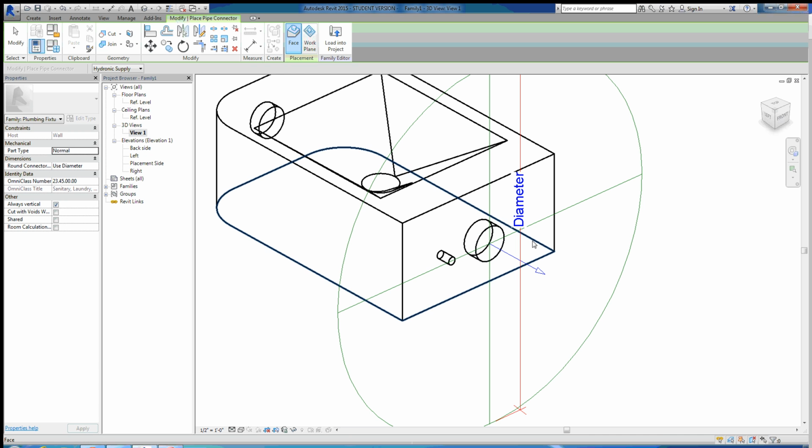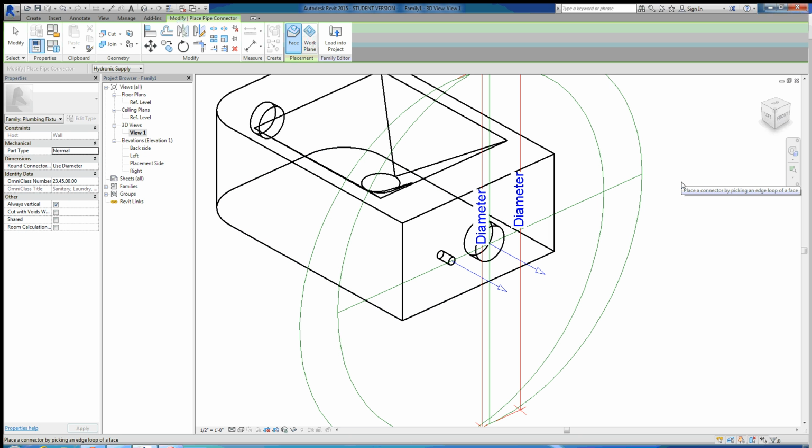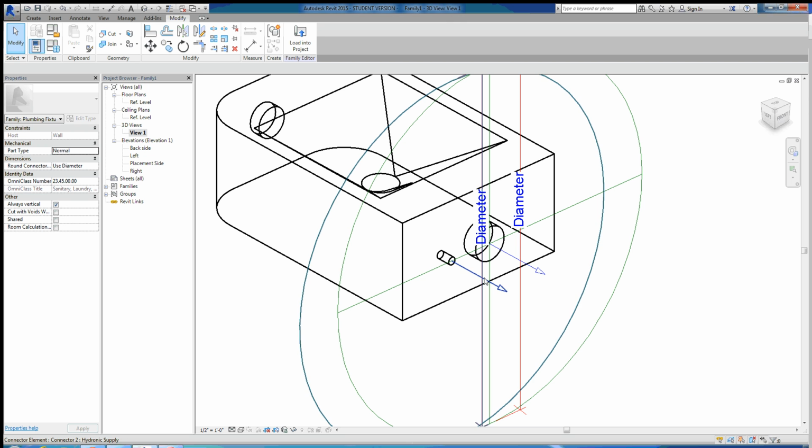We can worry about changing the diameter and the classification of it in a second, but let's just go ahead and give this one a connection as well. So again, all you've got to do to make these connections is just click right on those faces, and it'll put the connection on there. Okay, so once you've given them those two connections, you can just hit escape.